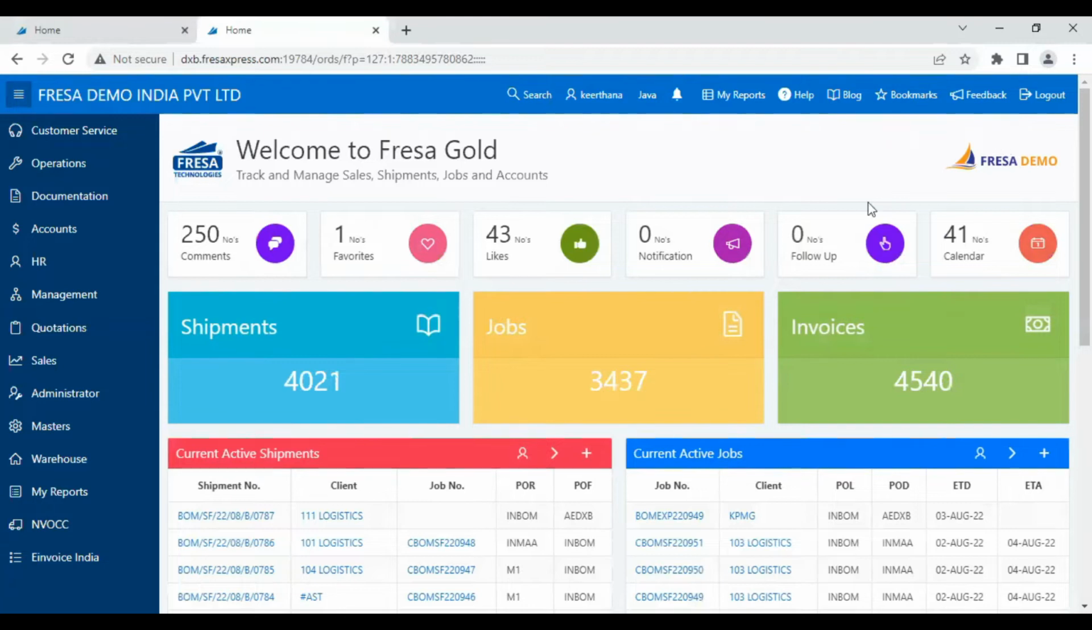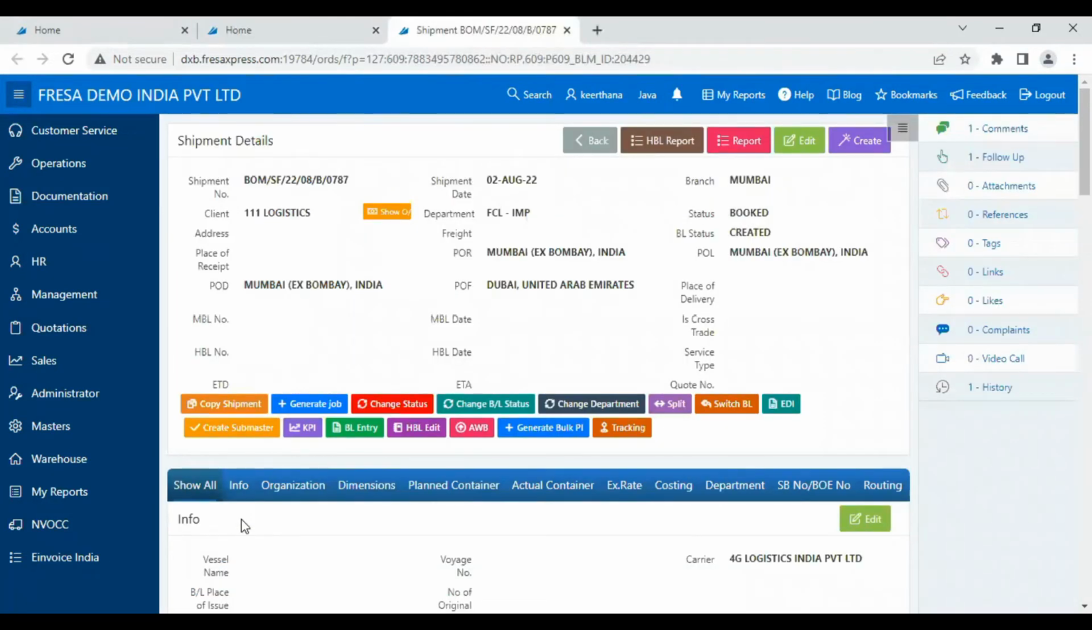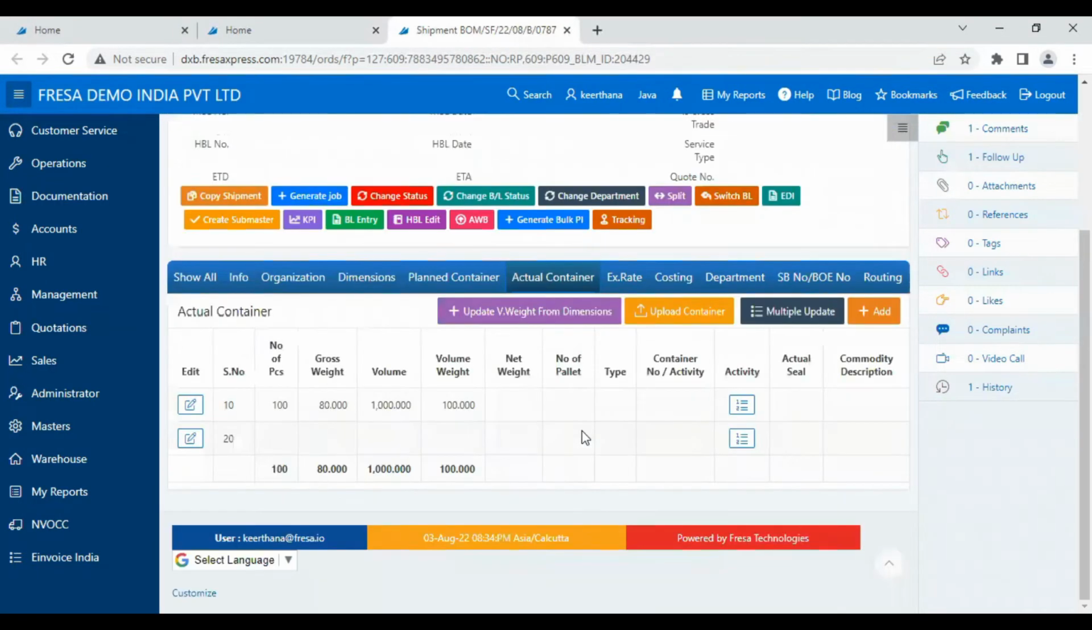Open the respective shipment. Now, we will be navigated to the shipment screen. Here we have to click on the actual container menu and then click on the edit button to add the cargo delivered date.